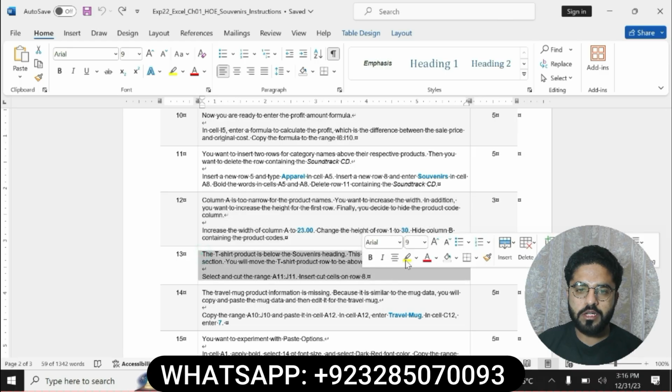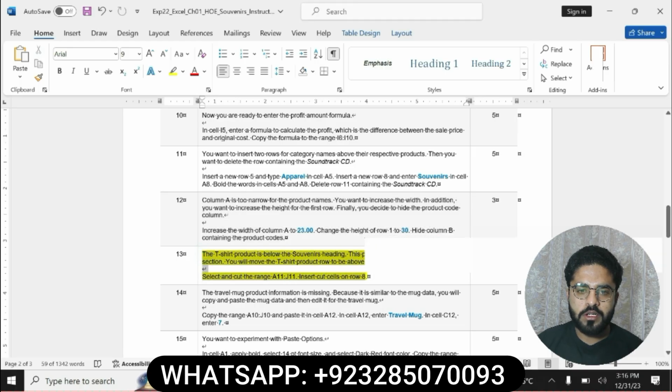Question number 13. The t-shirt product is below the Souvenirs heading. The product belongs in the apparel section. You will move the t-shirt product row to be above the Souvenirs heading. Select and cut the range A11 to J11. Insert cut cells in row 8.